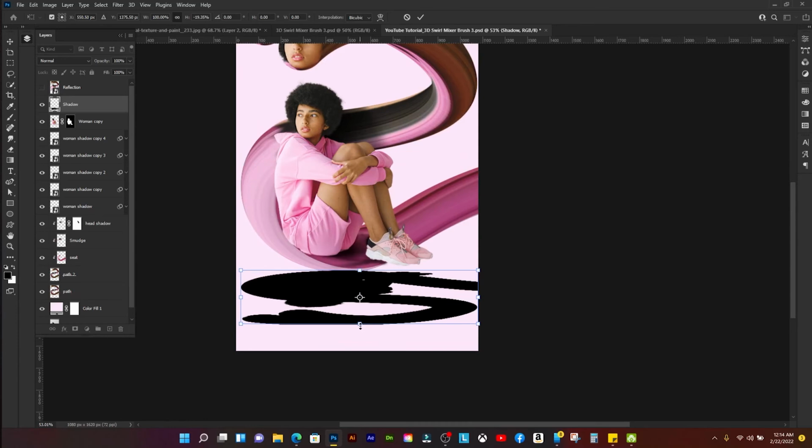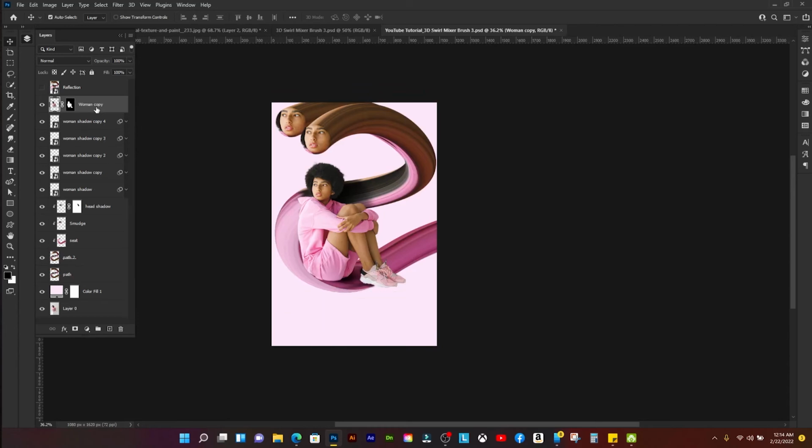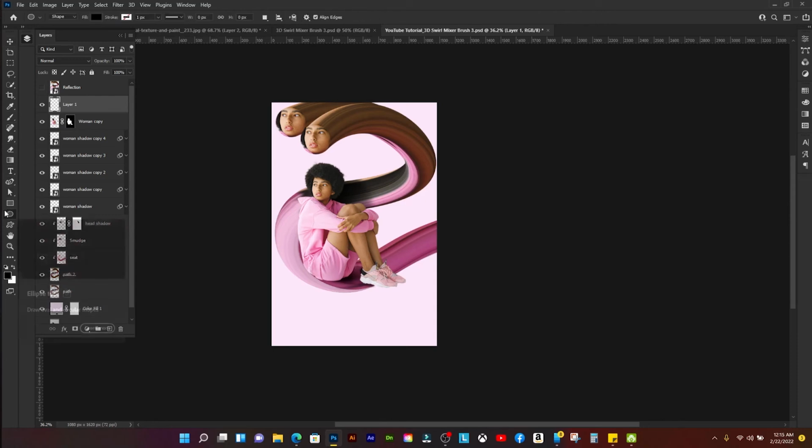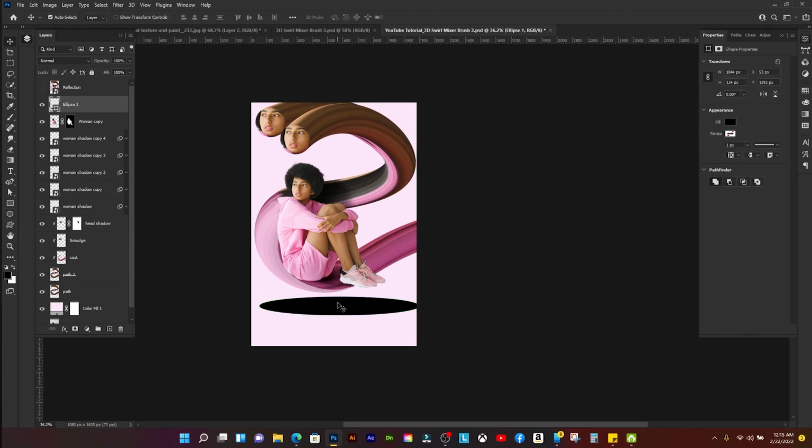And you know what, actually, we can do it simpler than that. Let's delete that. That'll work for the reflection, but for the shadow, let's just use the circular tool, the ellipse tool. And we're going to create a black circle. Something like that. Let's bring it down a little.